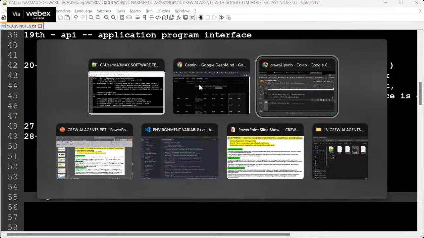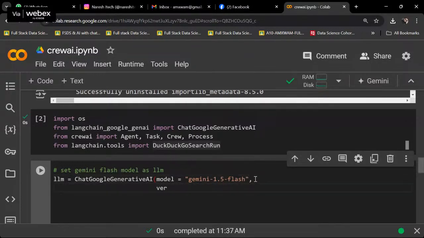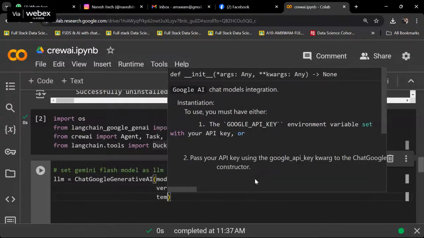Just go here and I'll mention the Gemini 1.5 Flash model. So let's create verbose true. All right. And all these models are open source. Yes, Amit, these models are free. That's what I'm giving you the work. You haven't done any model before?